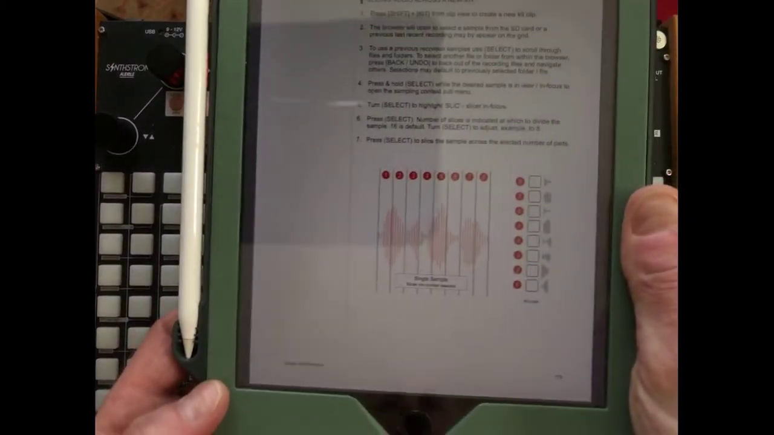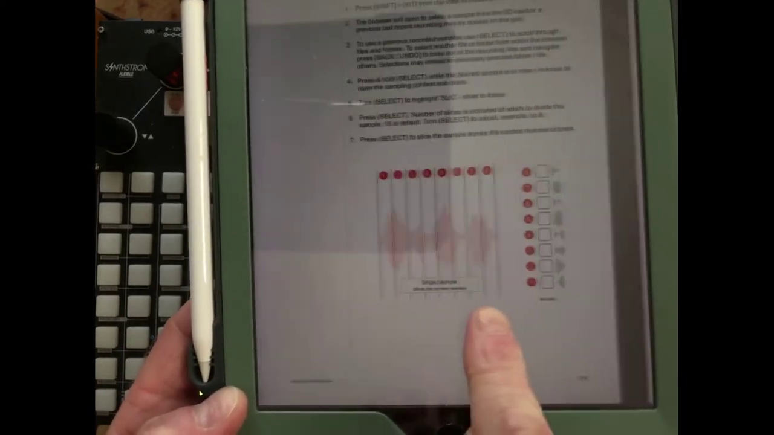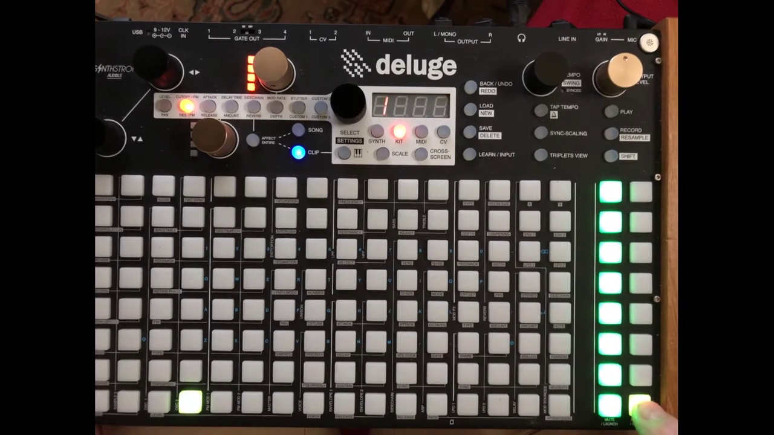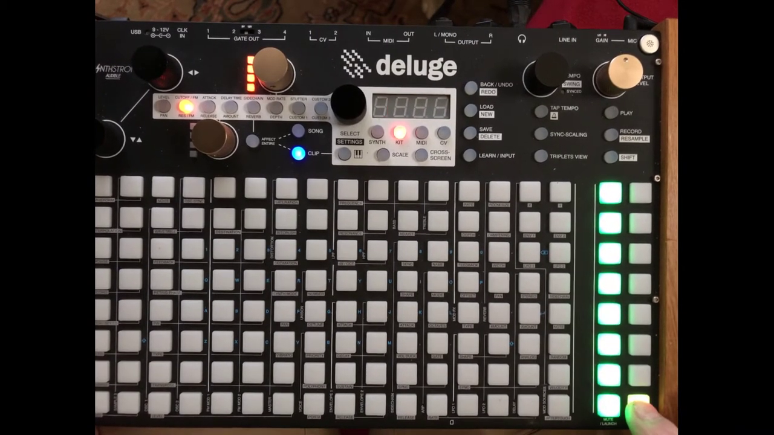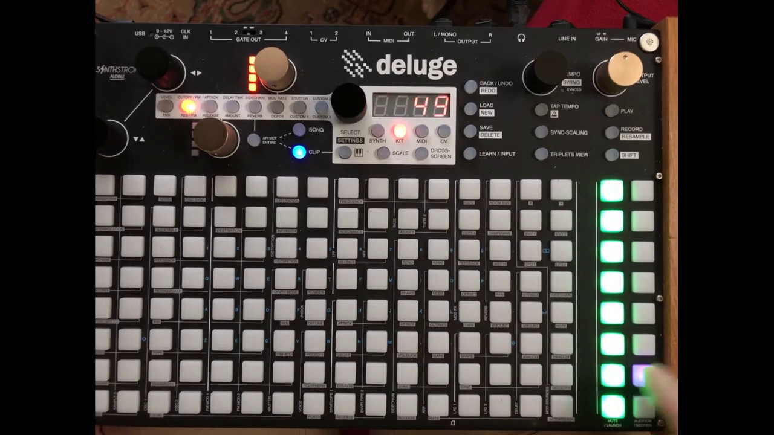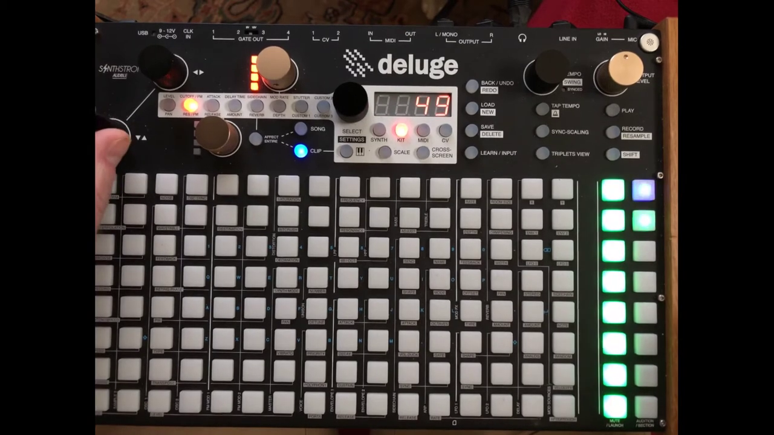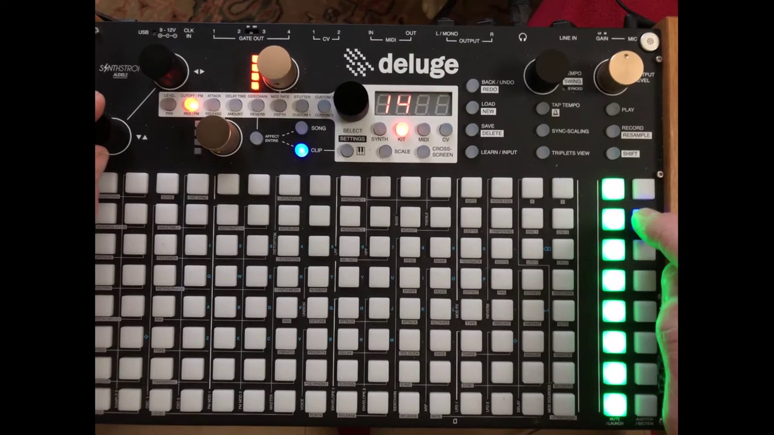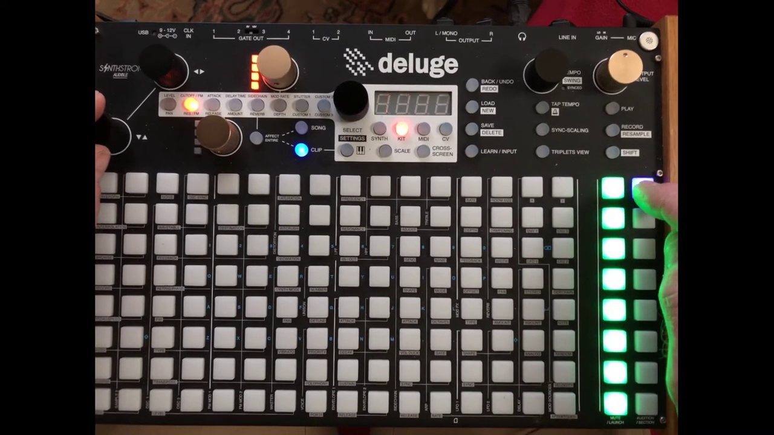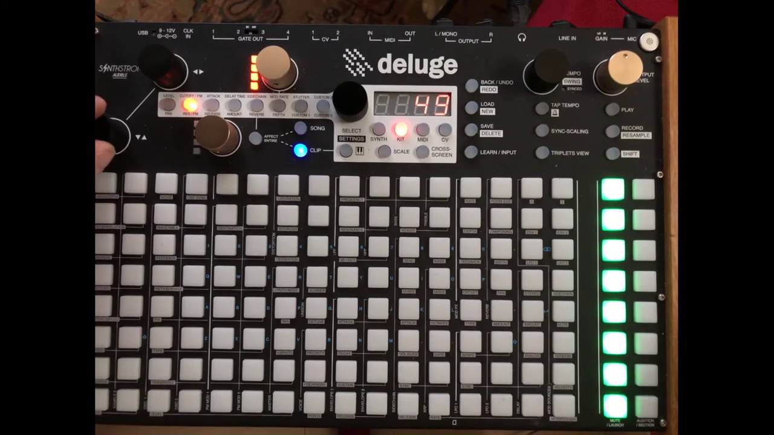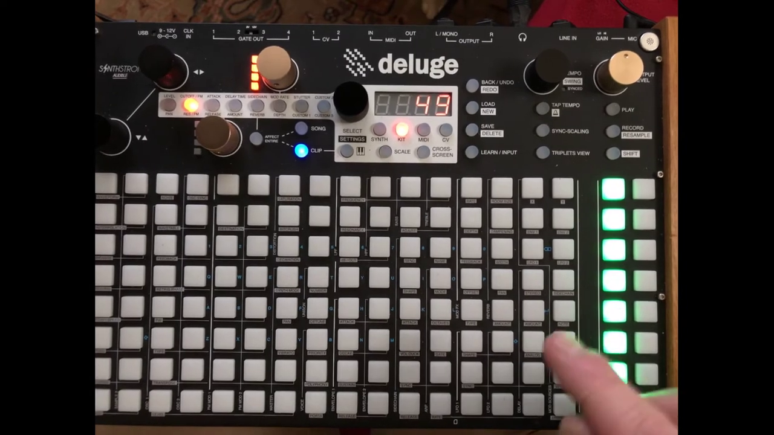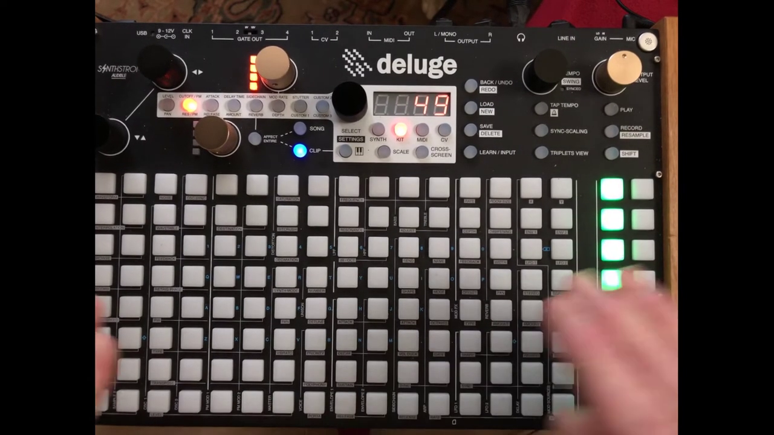This is what it looks like in the manual, if you can see that. Sliced into not 8 but 16 samples on these audition buttons. Something on that one. There we go. So that was silent.